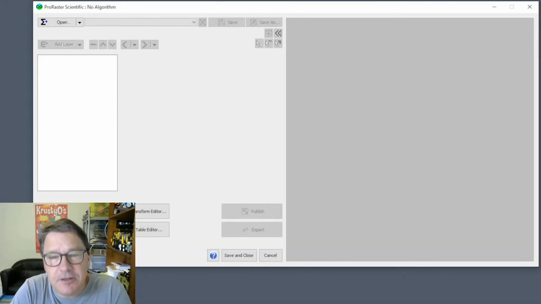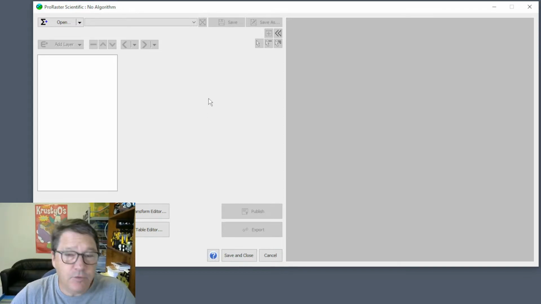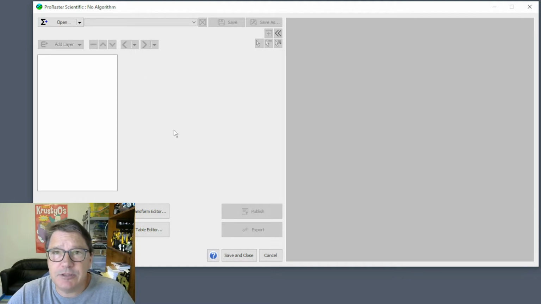Sam back again, and in this part we're going to look at the 3 hydrology rasters and render them in ProRaster. So I've got ProRaster running here. I've already added those rasters in as raster sources.